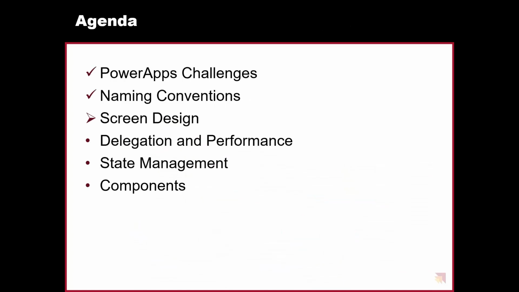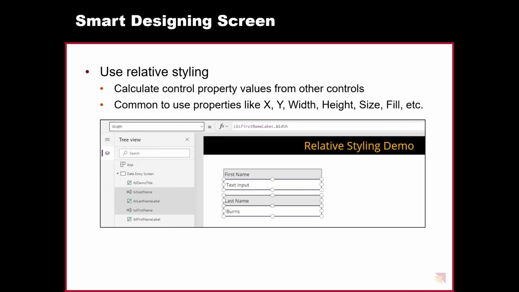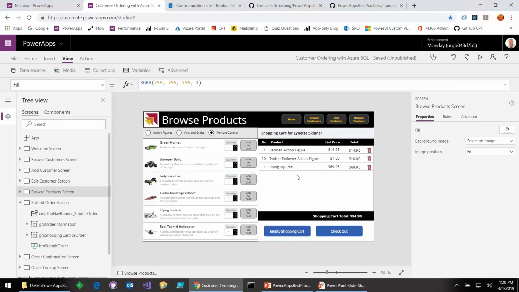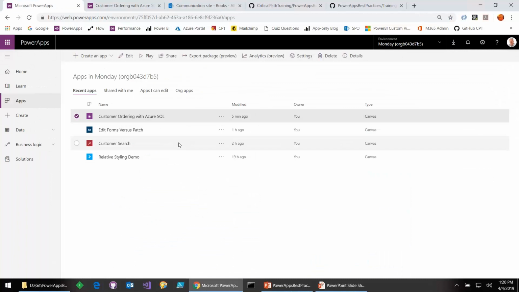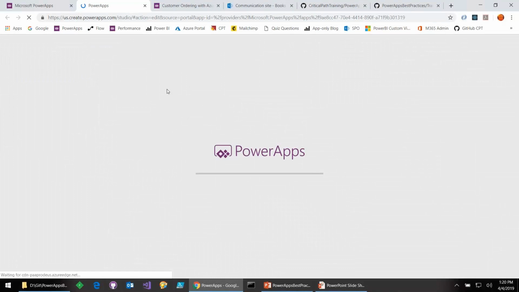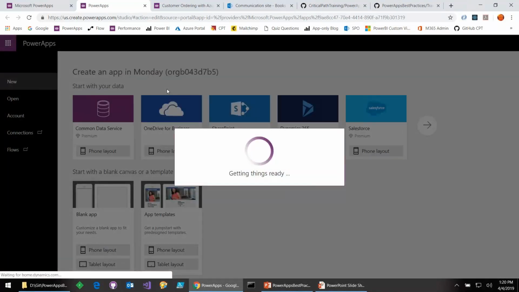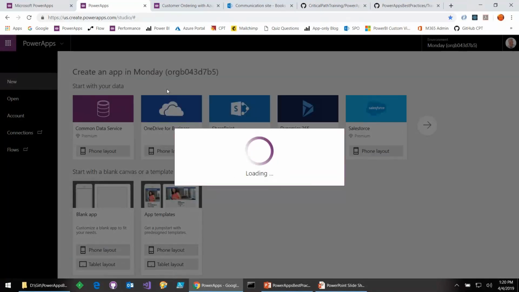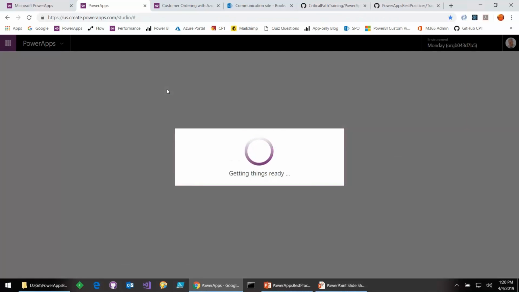Now, next thing we're going to do is talk about screen design. And the first thing I want to do is introduce this idea of relative styling. So let's go look at a different app here. I have a very simple app to show this, and it's called the Relative Styling Demo. A good name for a relative styling demo. And what I want to show here is I wanted to keep it simple.